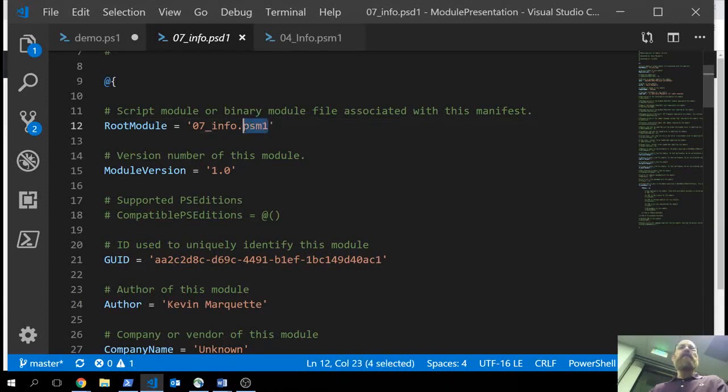You actually have to tell it where the PSM1 is. So if there is no PSD1 in the folder, it'll automatically look for a PSM1. Where the PSD1 is there, it'll load just that. So your PSD1, your data file, needs to tell it if it needs to load the module file or not.